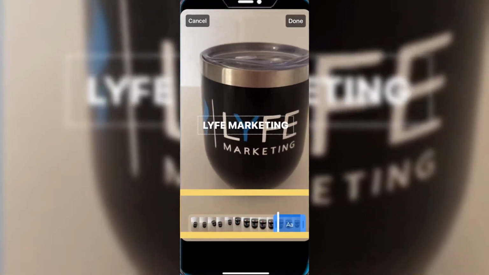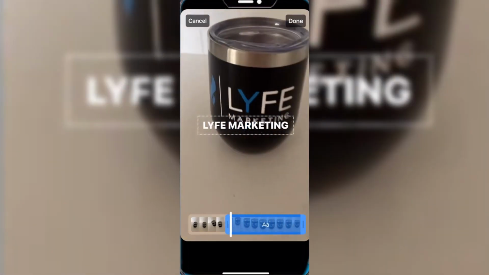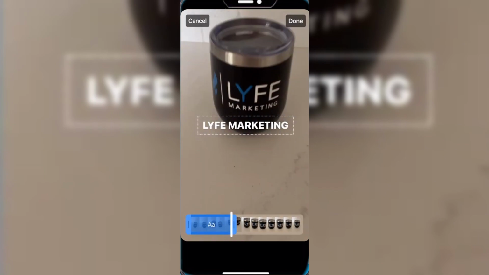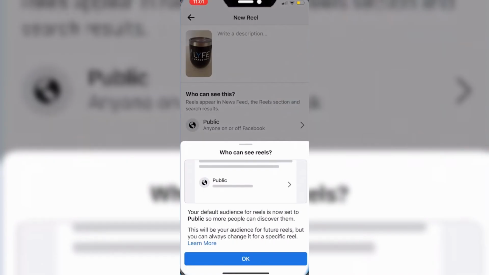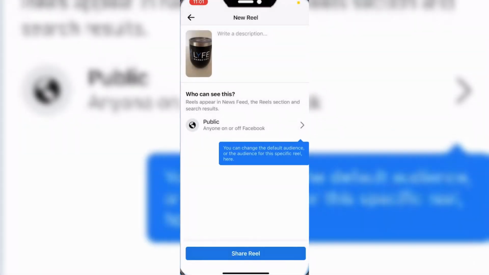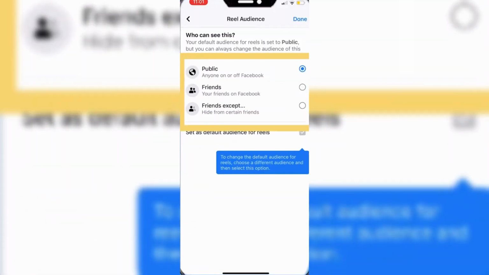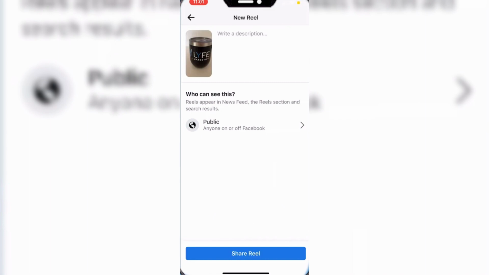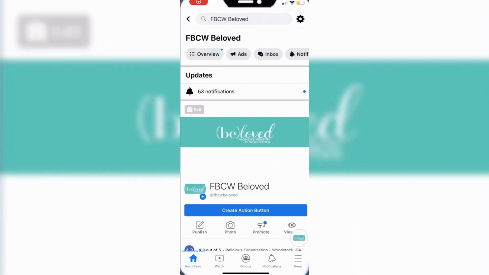Step 5. Share your reel. You've created a masterpiece, and now it's time to share with the world. Tap on the arrow button to add a caption, hashtags, and choose who can see your reel. Once you're satisfied, hit that share button. You have your very own Facebook Reel. It's ready to charm your audience.